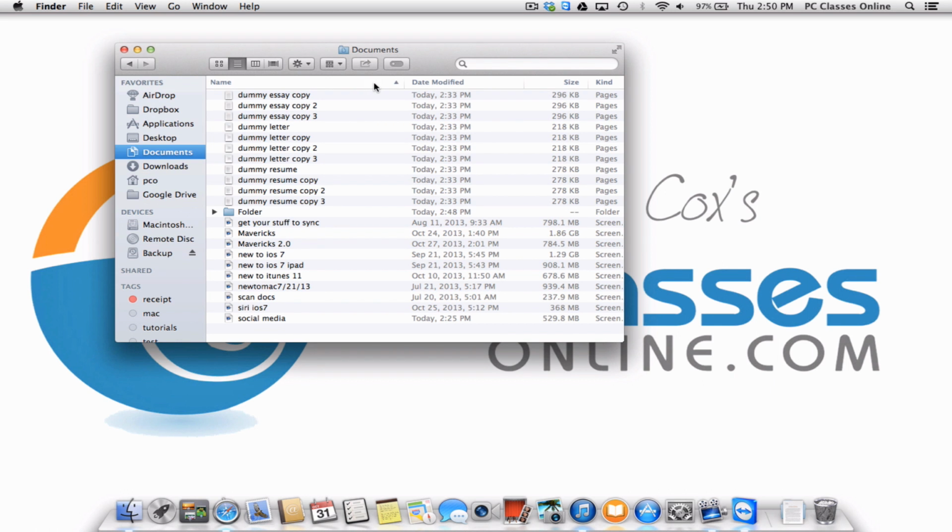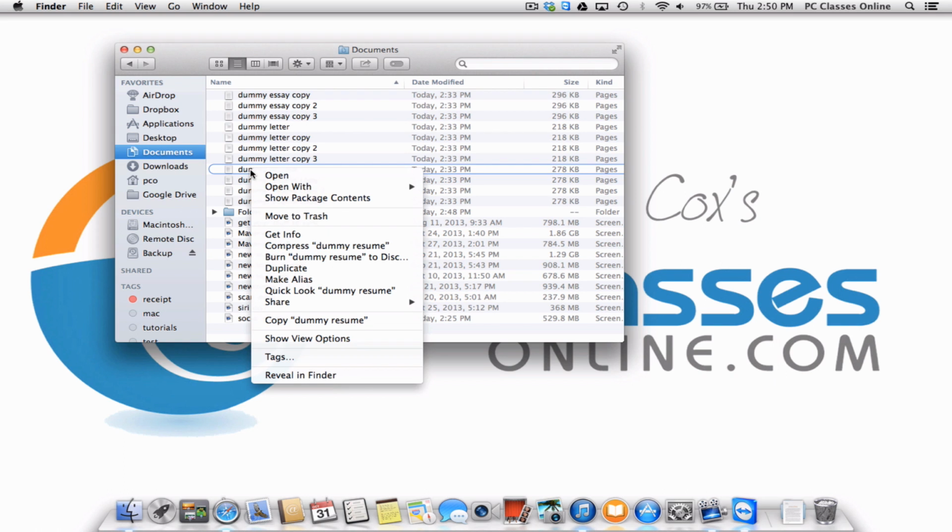Now the next item we're going to talk about is tags with a G. Now tags is a new feature. It's part of the OS X Mavericks operating system, and the way that you add a tag is you simply secondary click, which once again, if you're on a laptop, you're going to click with 2 fingers, or you can hold the Control key and single click. And at the very bottom here, you'll see it says tags.